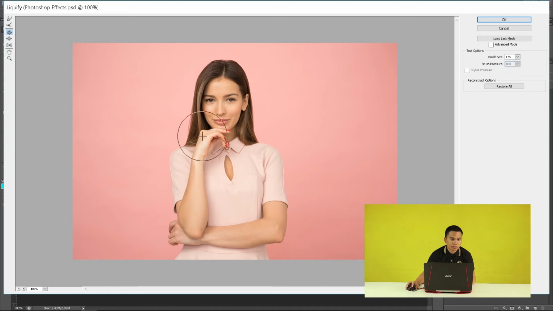Next is the pucker tool. Now this is one of my favorite tools because it lets you shrink down objects or any element in your photo. There you go. Now the opposite of this is the bloat tool, which allows you to enlarge anything you like. Let me fix it up again.